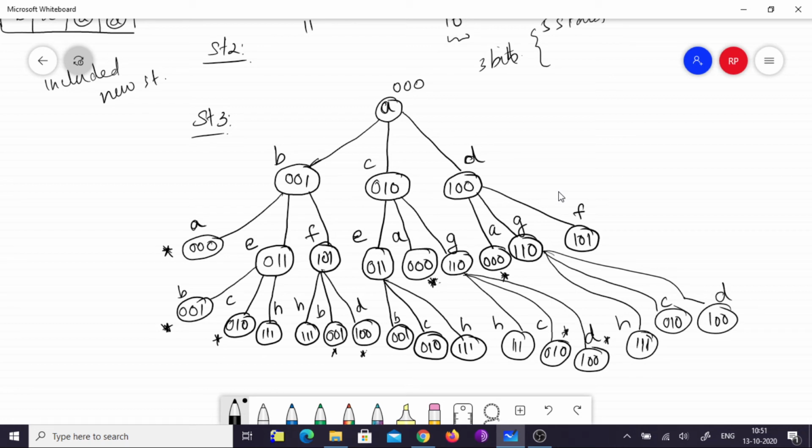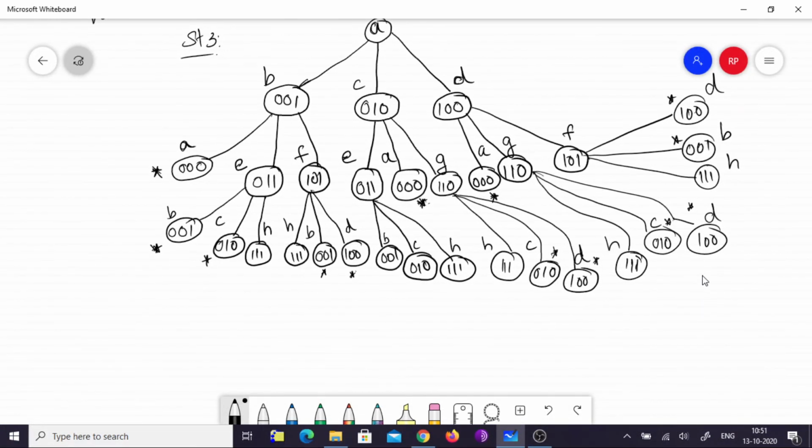Likewise, if I explore F, already explored F, which is HBD, that's what I have. One is 1 0 0 which is D, another one is 0 0 1 which is B, and finally 1 1 1 which is H. So D and B are already explored, so just H is left out. Here also D and C are already explored, H is left out. So let's start exploring H alone, which is the last child which is unexplored.